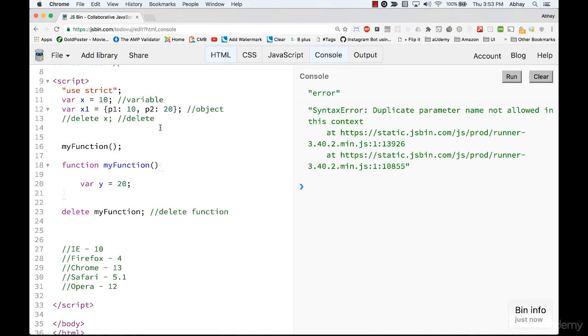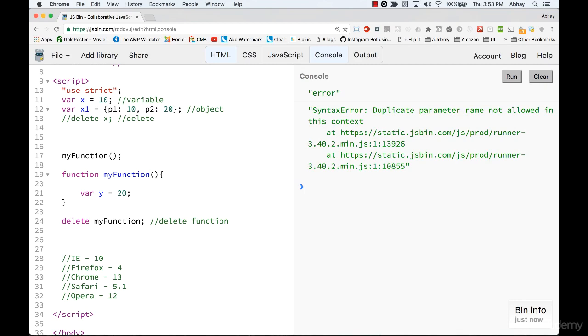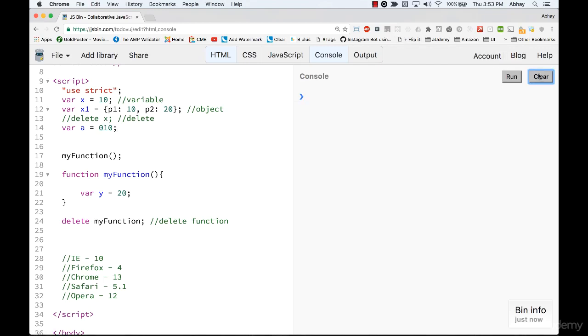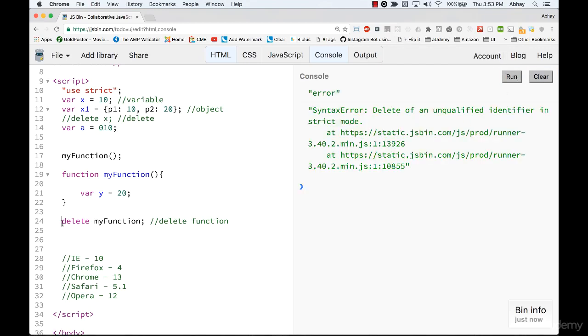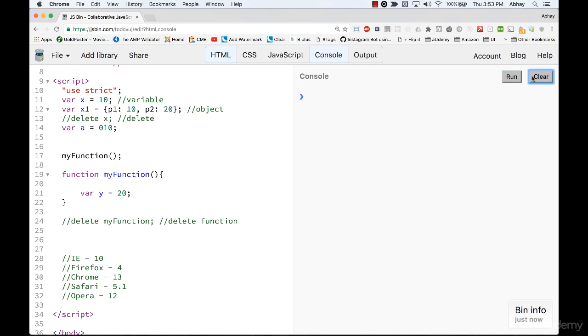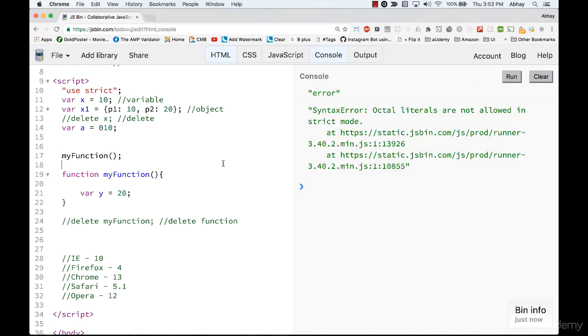So the other one that we have is octal values. Remember when we had octal values, we used to give octal values as 0, 1, 0. So anything that starts with a 0 is an octal. But when you use strict mode, anything you start with a 0 will give you a problem. Let me comment this. Okay. Now it's yelling: octal literals are not allowed in strict mode. You see that?